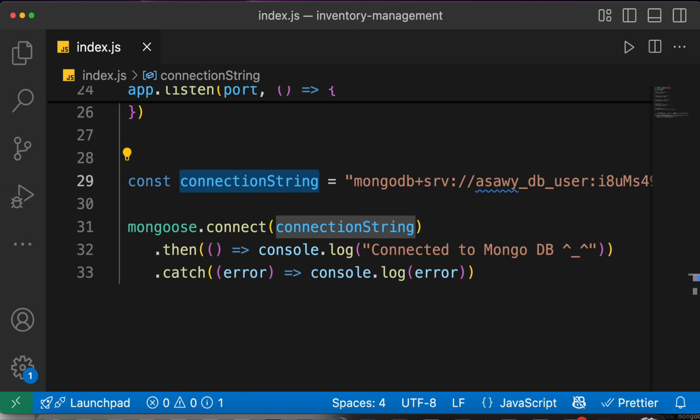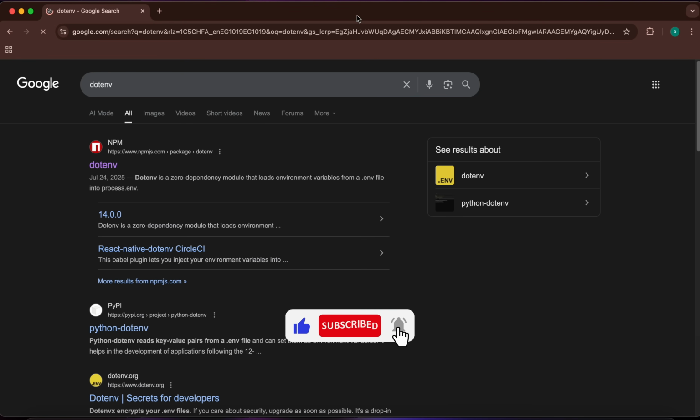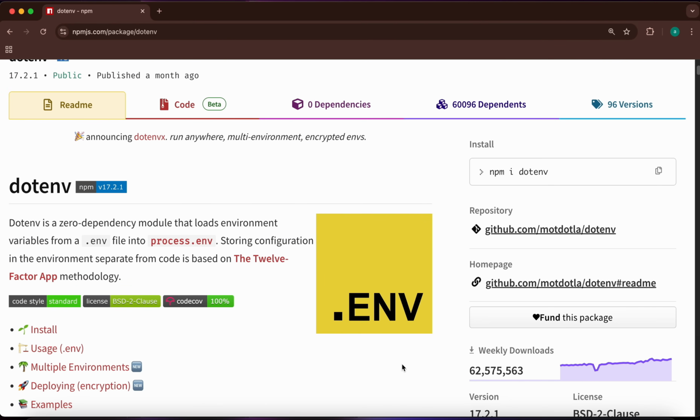So it's better to put this string in an environment variable. Normally environment variables are stored outside your code, like in the system or cloud settings. But during development, it's common to put them in a file, and we call this file .env. So open Google and search for dotenv. We got this library with more than 62 million downloads per week. In Node.js, dotenv is a small library that helps you manage environment variables in your application.